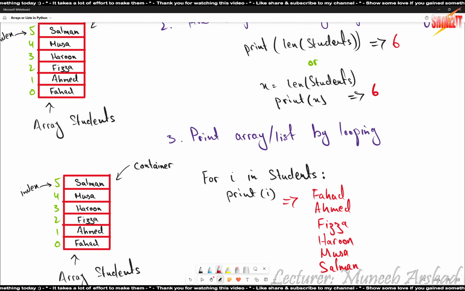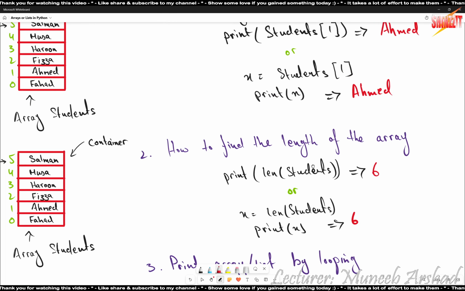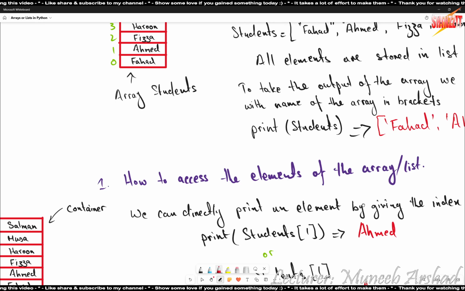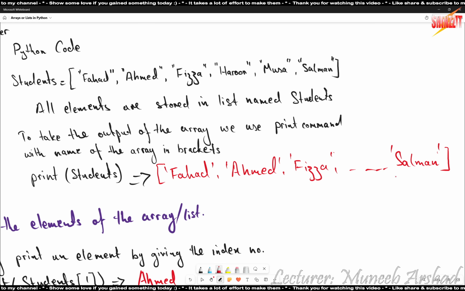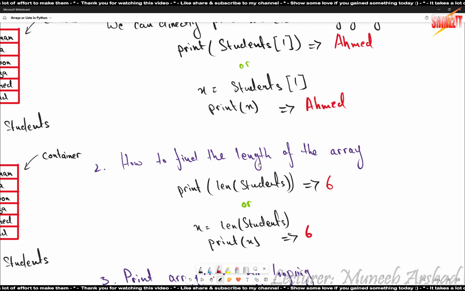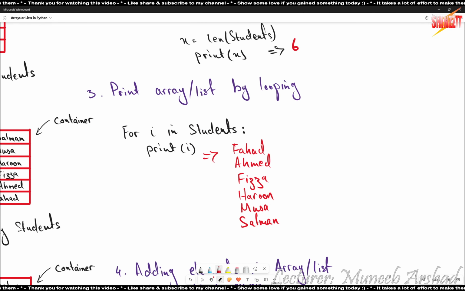So this is exactly the same process, just that it will come one by one. However, previously if we take the printout of the array, it will come in this particular format. As you can see, if we type in print students, it will be displayed like this. But if we use the loop, it will be printed in this form.